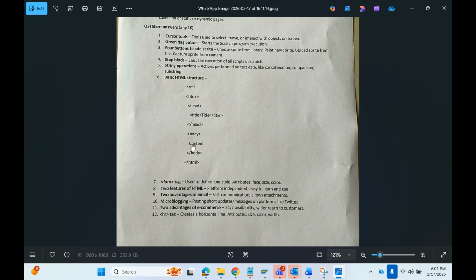Just that you need to know the different tags and how you have to use those tags. Two advantages of email: you can send any information in a faster way. You can send the attachments with the email. Now, those are the advantages.